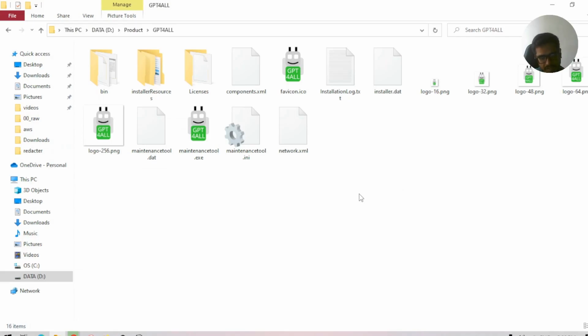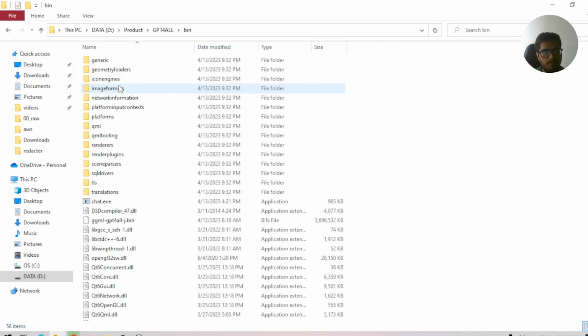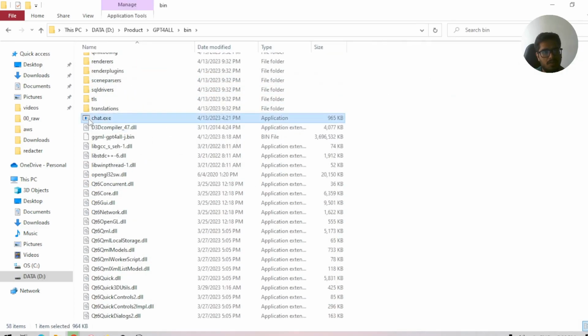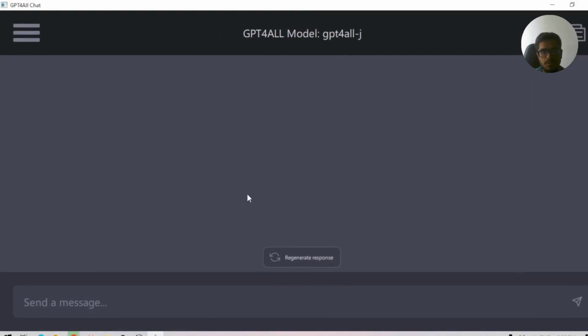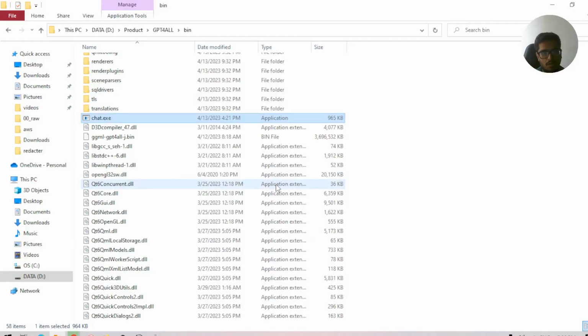Apparently, it took its own sweet time, but now the installation is ready and we can actually test how it works, right? So in order to test it out, just go to bin in the folder you've installed and then open chat.exe. This will open a screen like this. And if you can see this at this point, everything is set up correctly. You can start using the model in your local.